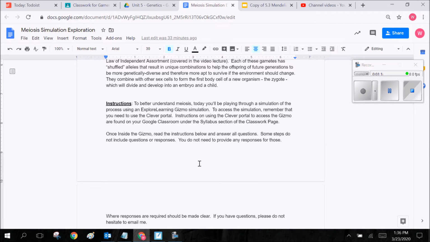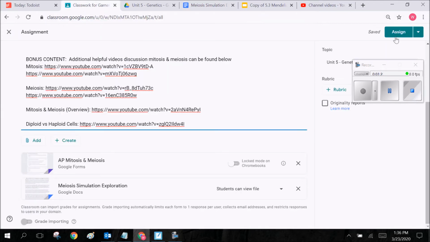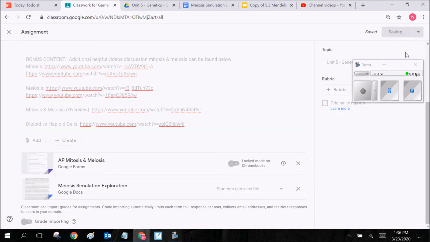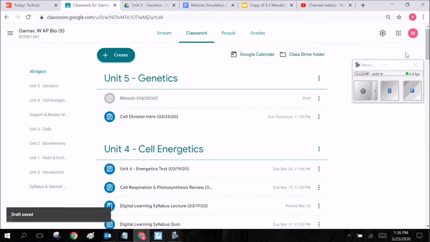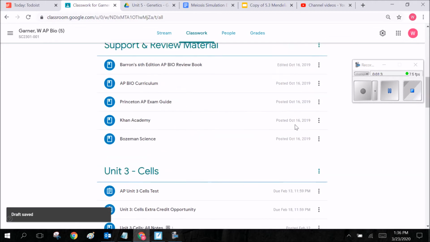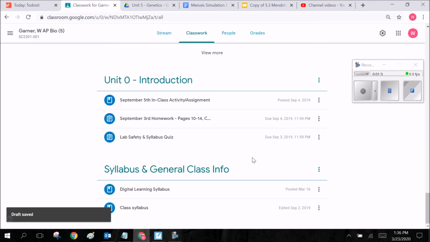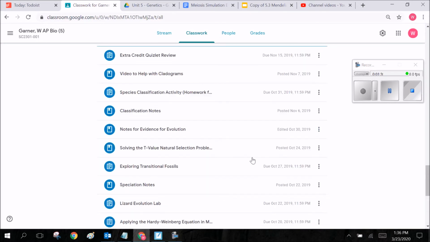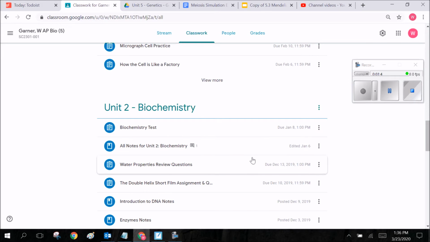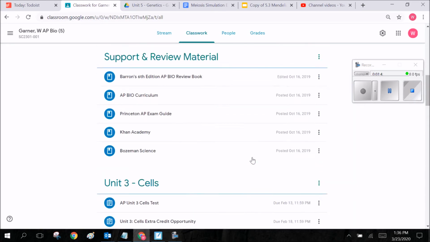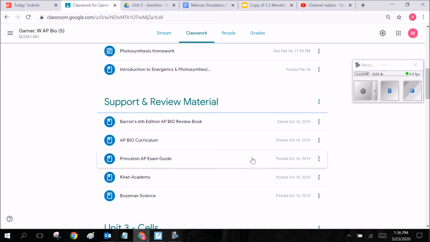If you don't remember the Clever portal, I'm going to go ahead and help you out with that right now. So I'm going to go back over here. I'm going to save this as a draft. You will see this as the actual assignment once it's completed. And we're going to go down to the syllabus in general class info. And oh my gosh, it's not here. Well then, I'll go ahead and make sure that I move that to here. Wow, I can't believe I didn't do that.